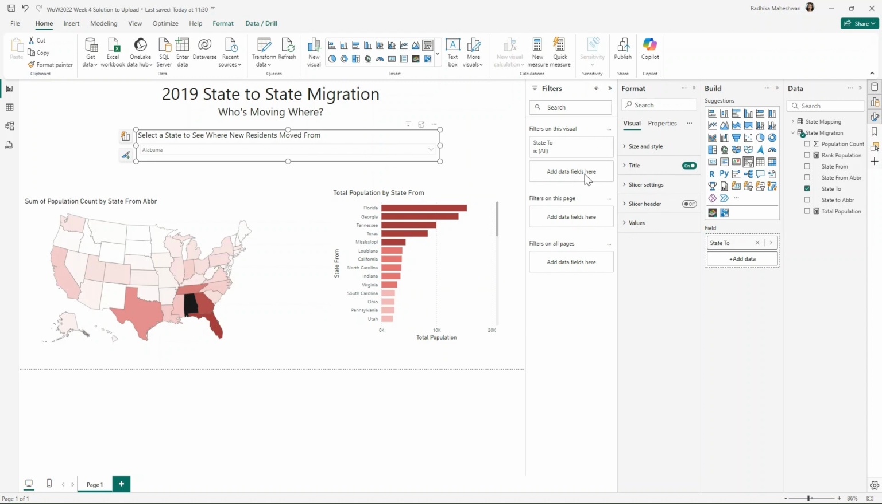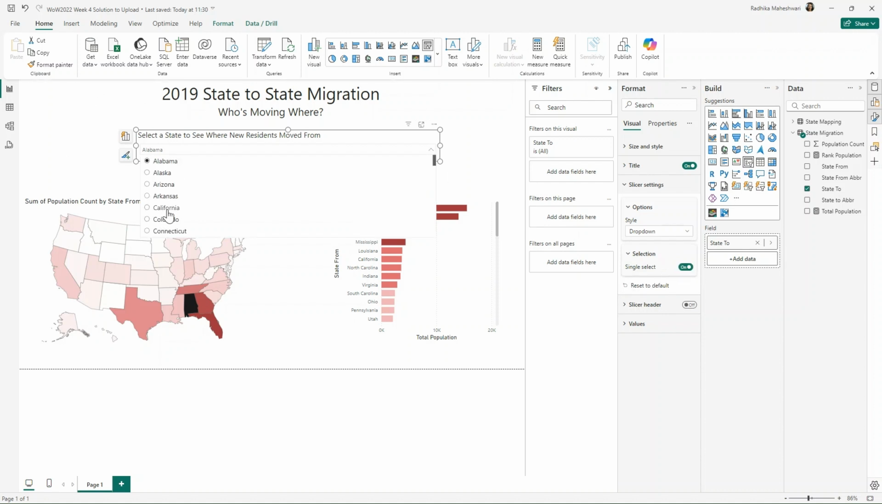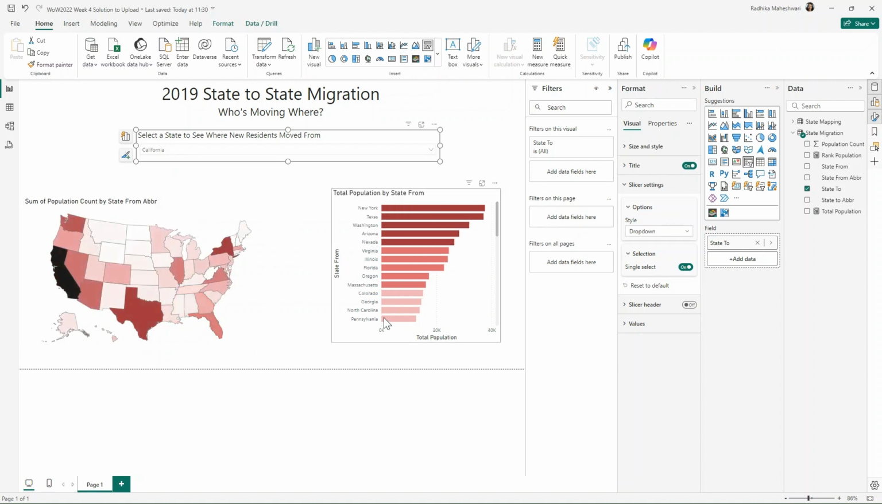We also need to ensure that this is only one select, so we can only select one value from here. And for that, let us go to slicer settings, and in selection, instead of multi-select, we will do single select. And now when I choose California, then my visuals get updated to show data for California.